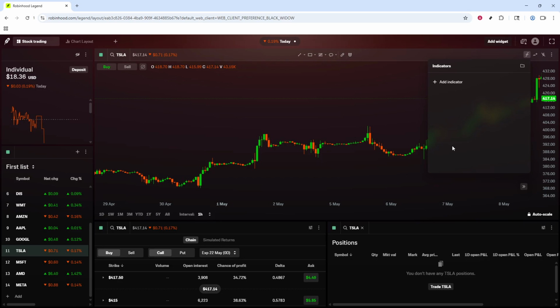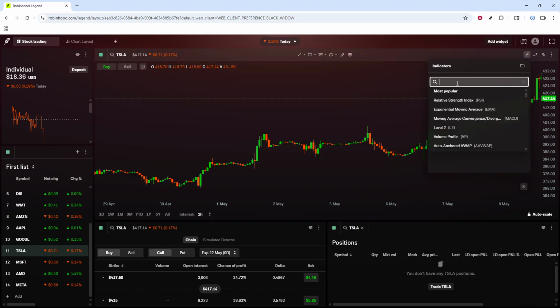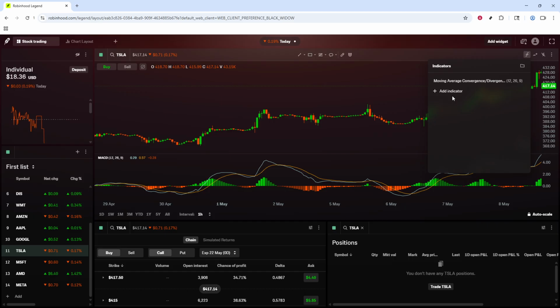From the Indicators panel, click Add Indicator to view the full list of available indicators inside Robinhood Legend. After the list opens, you can scroll through the indicators manually or use the search box to locate the one you need more quickly. Type MACD into the search field or scroll until you find Moving Average Convergence and Divergence in the list. Once you locate MACD, click on it to add it to your chart.